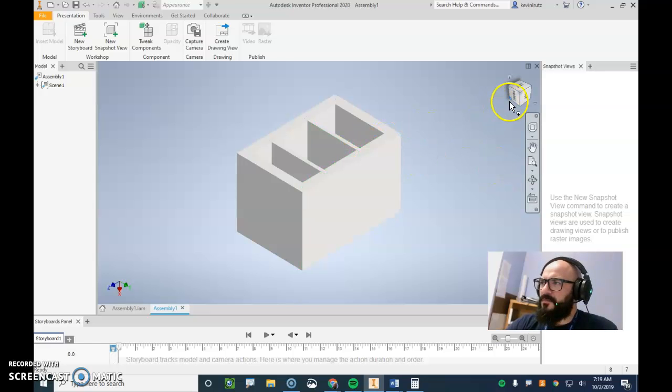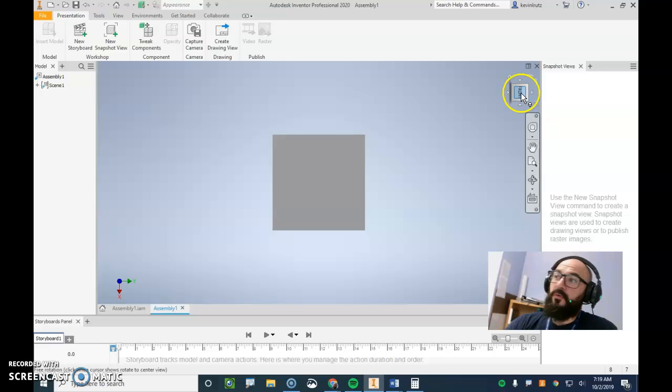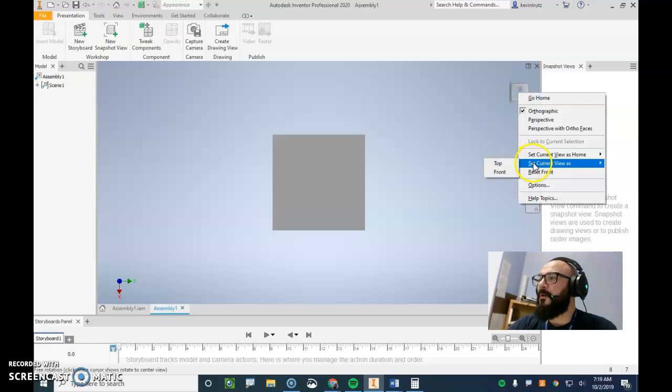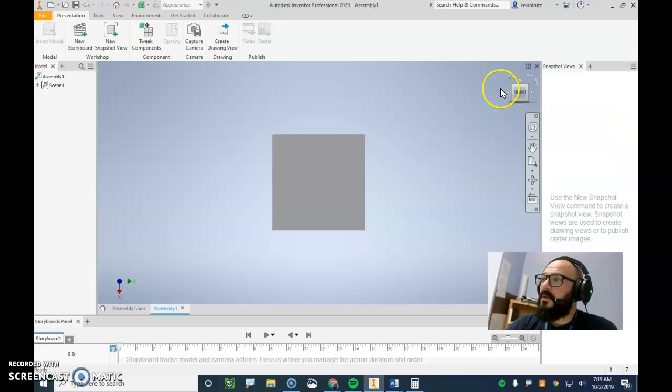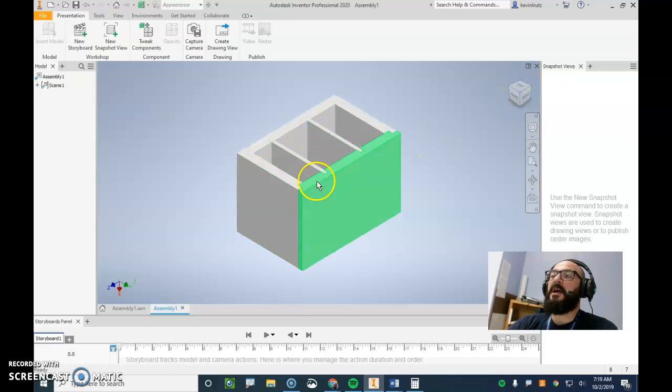Then what you're going to do, you're going to go to the front. You're going to right click again and you're going to set the current view as the front. Now my view cube has been realigned.